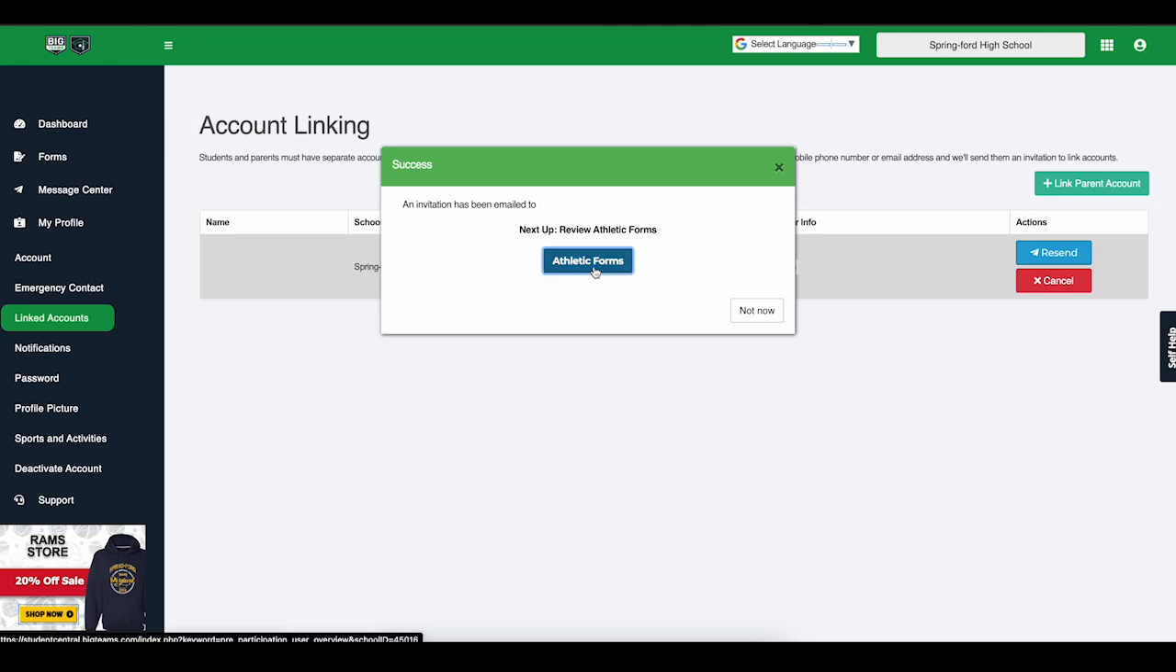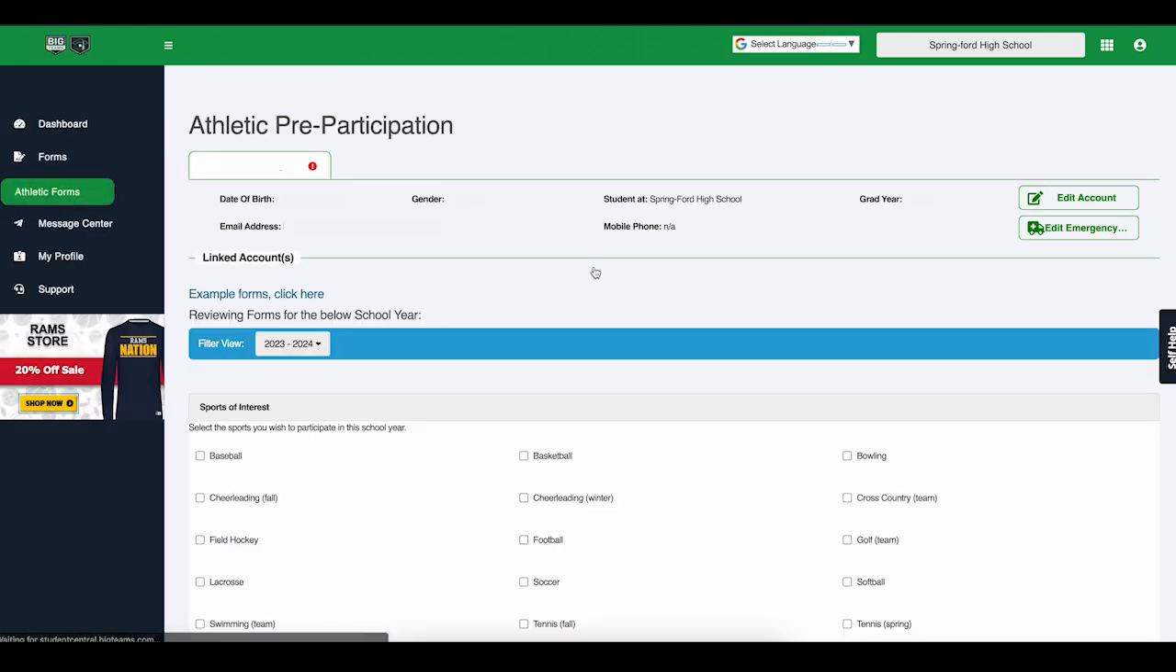Now you can start filling out the forms. Please note you can be logged in as either the parent or the student, but when signatures and initials are needed, the other person will have to log in to complete.